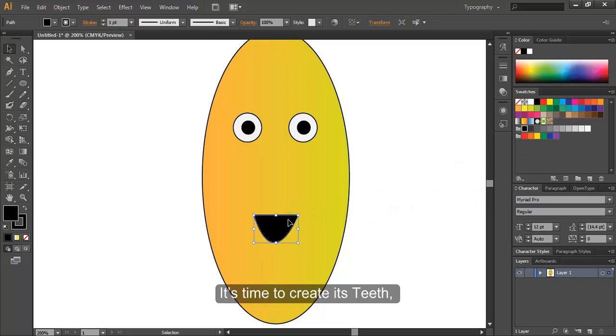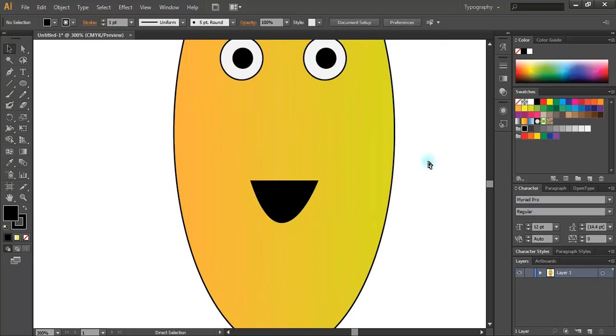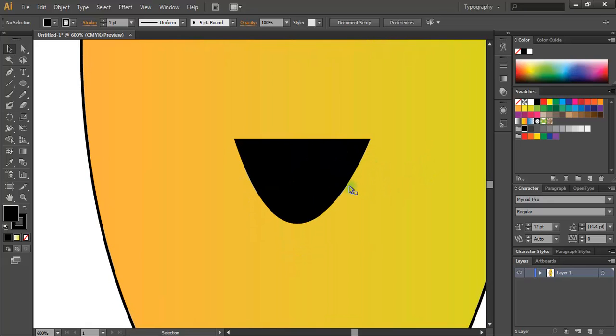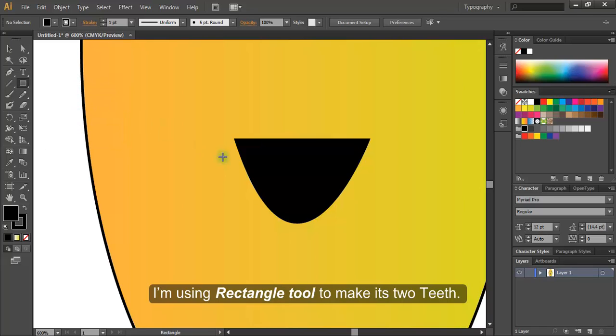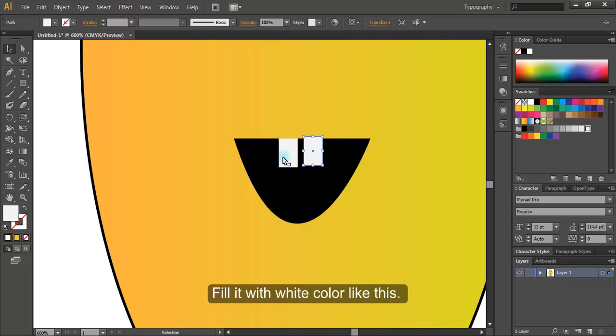It's time to create its teeth. I'm using rectangle tool to make its two teeth. Fill it with white color like this.